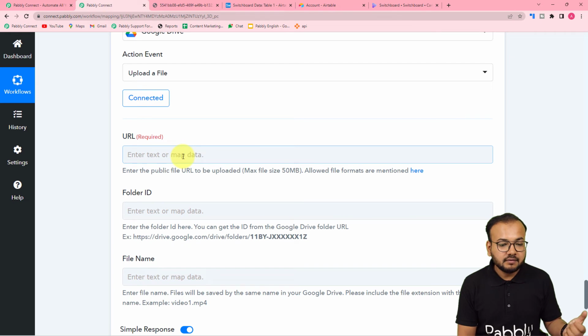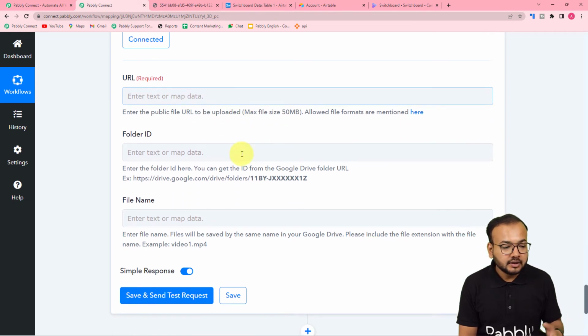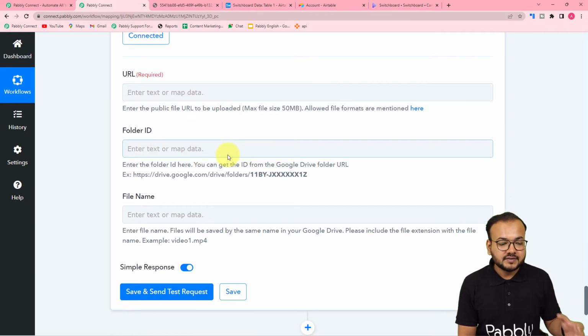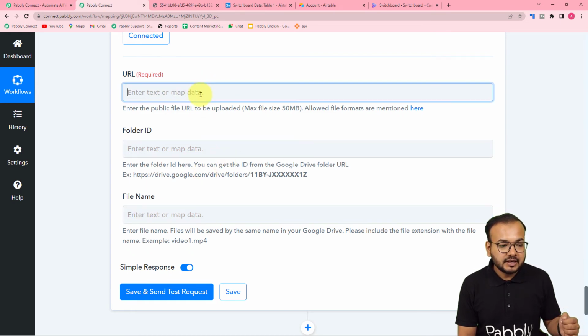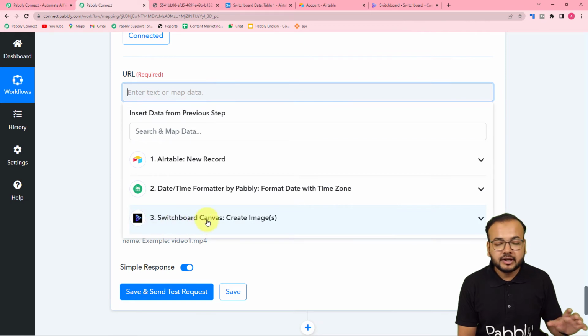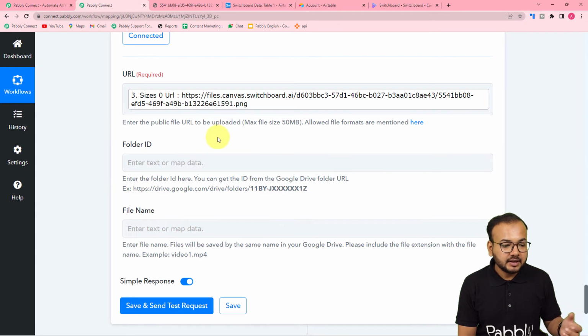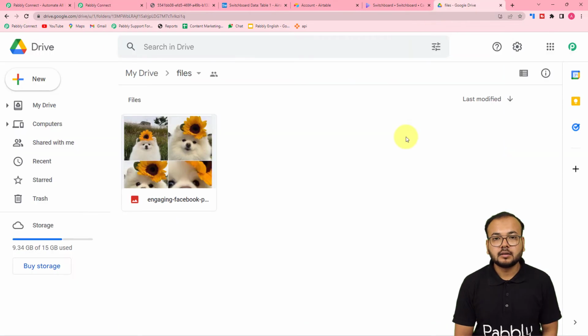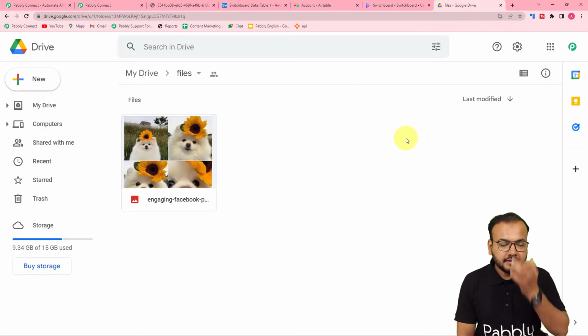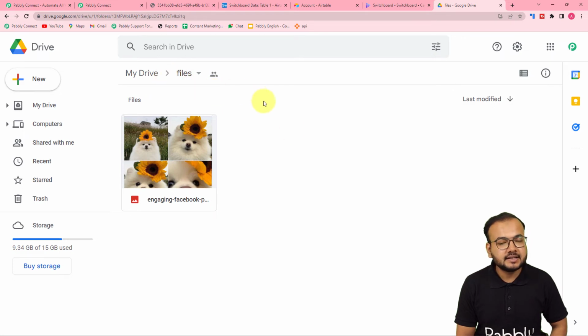And here it is asking for the file's URL that you want to upload, the folder ID of your Google Drive folder, and the file's name. So for the URL, what we can do, just click here, and from this previous Switchboard Canvas step, map the generated URL of the file. Okay, and for the folder ID, you have to open your drive. Let me open my Google Drive. So guys, this is my Google Drive account, and here you can see this is a folder named files. In this folder I want to save the created images out of Switchboard Canvas.